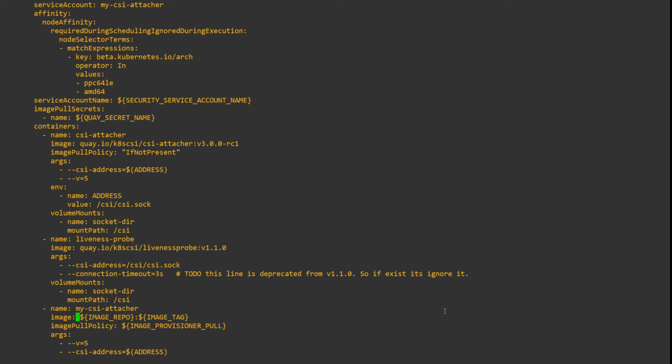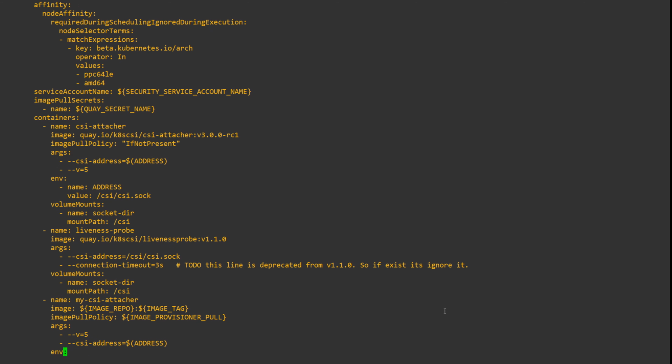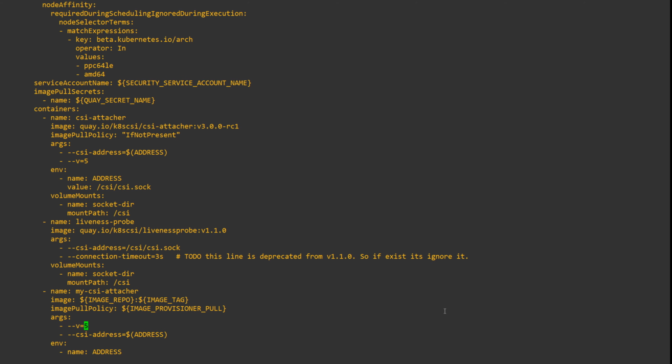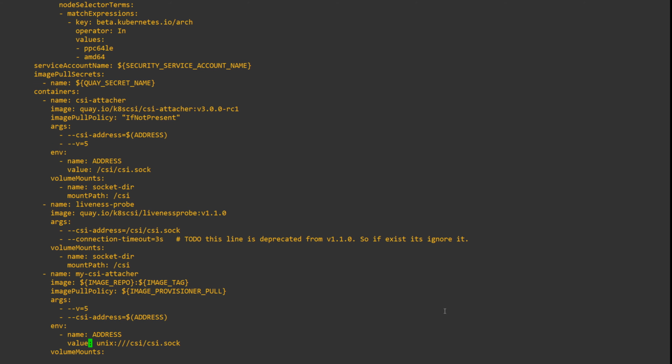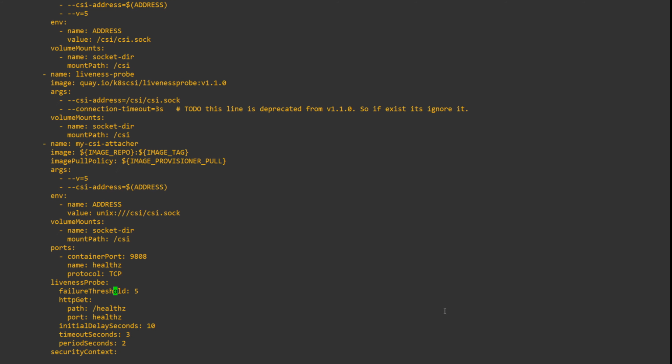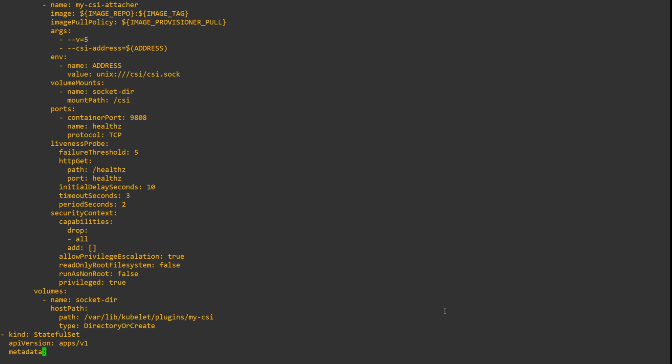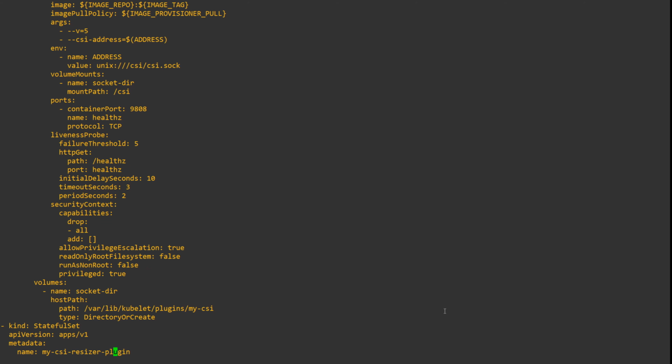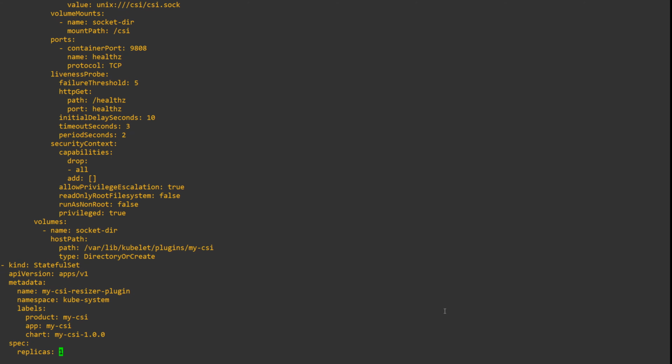And finally the image that we built, so it is treated as an environment, it's a parameter in this template file, which is defined at the bottom of this file, which we will see in a moment. And it takes these two parameters, CSI address, which is the same Unix socket, csi.sock, and it has got the section for liveness probe as well for health monitoring purposes. So that is about the stateful set for attacher, and here is the same for resizer.